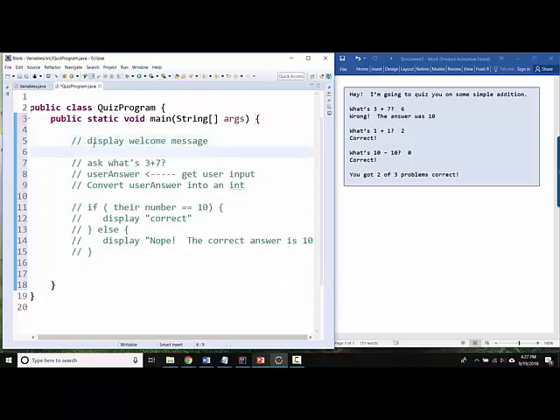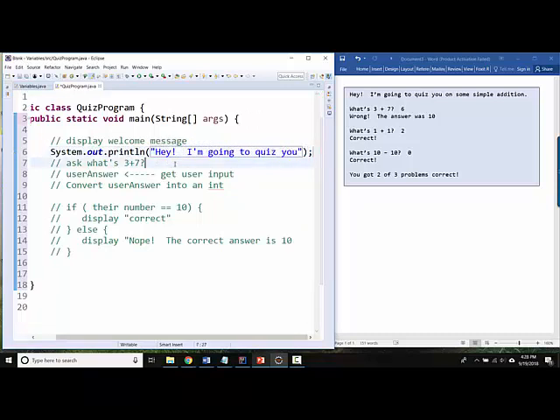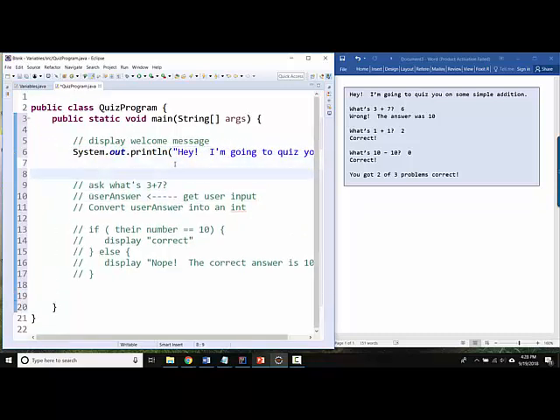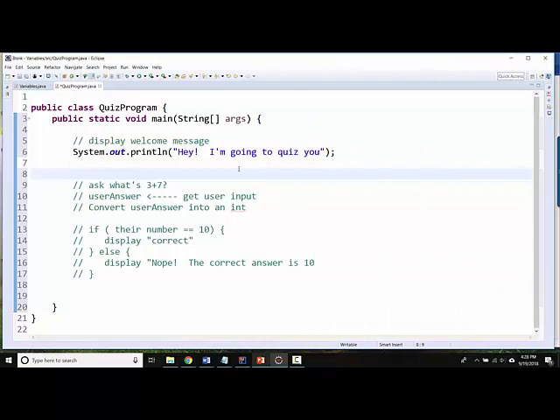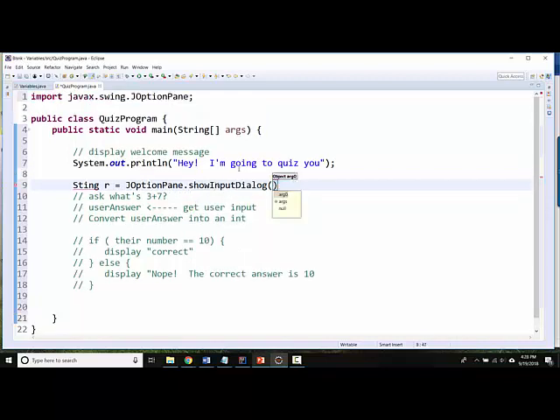So now that we've got this kind of rough plan, let's try and translate each line into Java. So display a welcome message. I'm going to use System.out.println for that. So, hey, I'm going to quiz you. And you could write a longer message if you wanted. So then I'm going to ask, what's 3 plus 7? I tend to like to use JOptionPane for this, so let's do that. String response equals JOptionPane.showInputDialog, and then I'll say, what's 3 plus 7?